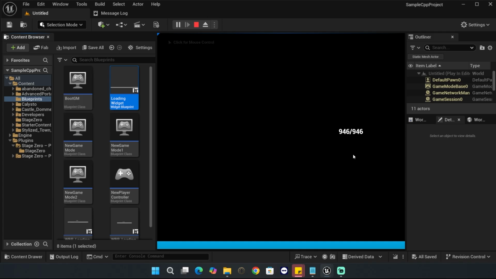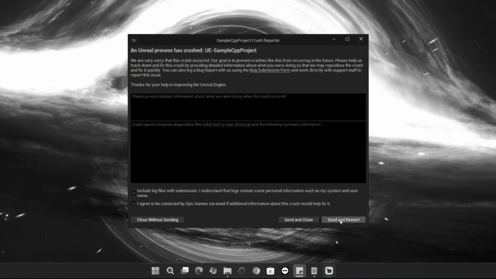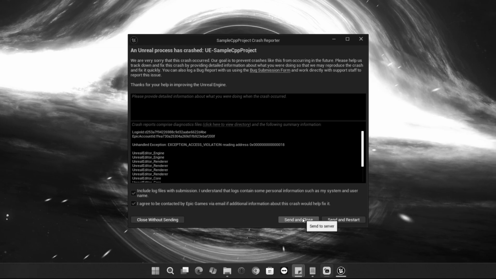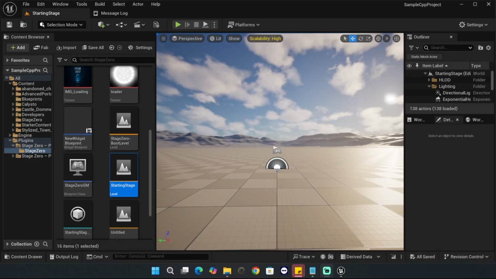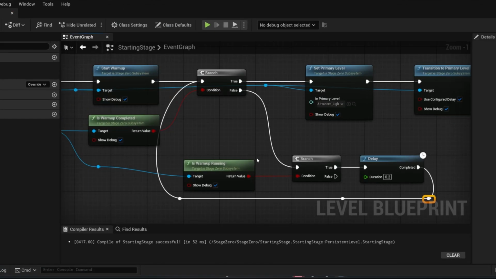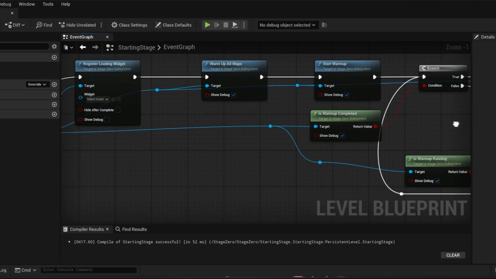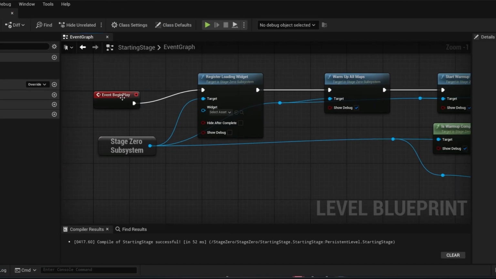Now, as you see, it's 946%. 946 jobs. All right, I crashed because I forgot to add a condition here. I'll go through this again.